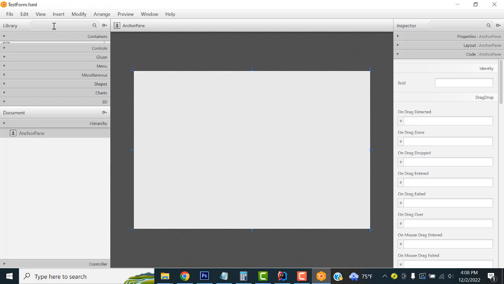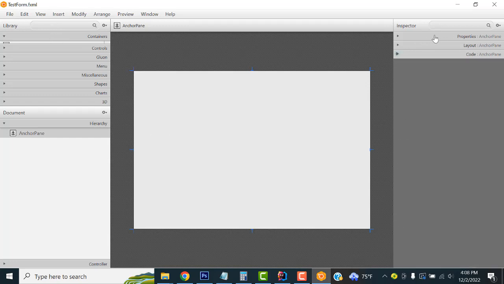So here you have a properties window. It is divided into properties, layout, and code. In a Swing application, all of these are in the same place, but here they are separated. Now here in the controls of the library section, you get all the things like the labels and everything. So simply you have to get them from here.